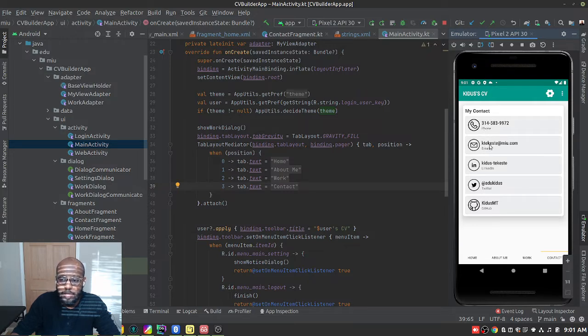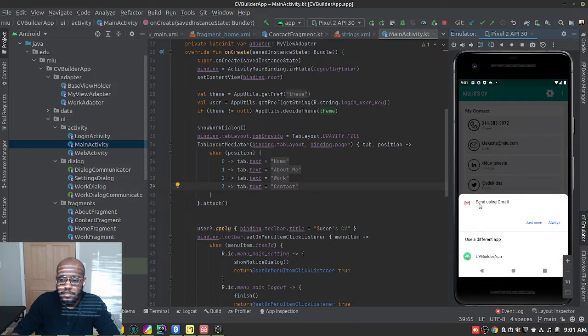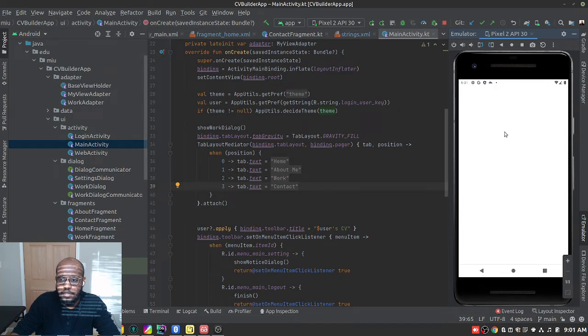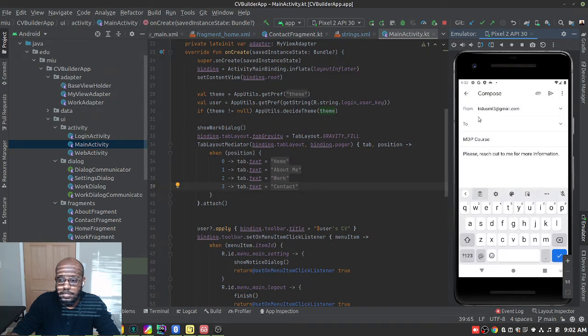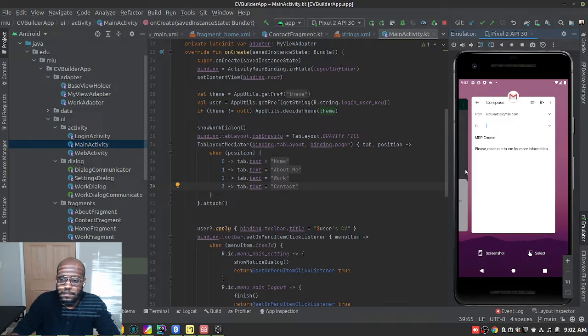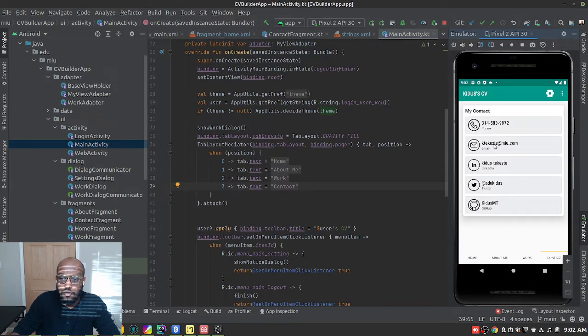Here I also have the email. If you click on this one, it's going to take you to my email. Here it's going to ask which application I want to use. I can select Gmail. It's going to take me to Gmail, and it has a template that says this is from me, my email, and this is to someone that I want to send, and this has a subject of MDP course, and please reach out to me, as just a template of the message. So this is for the email.